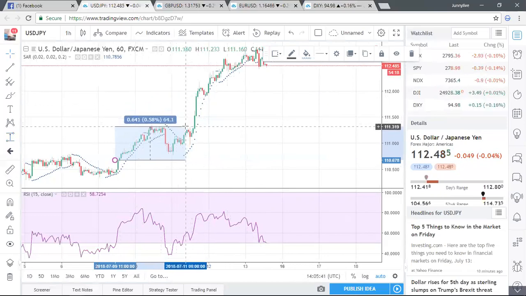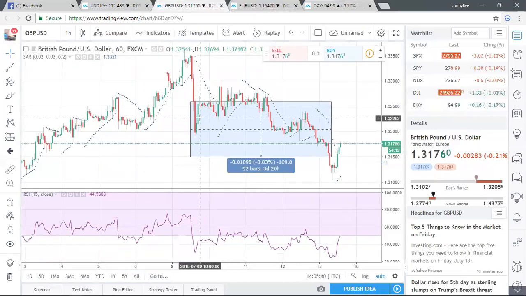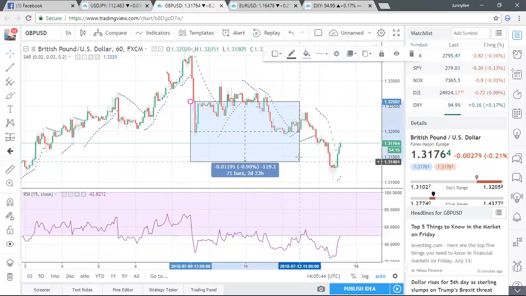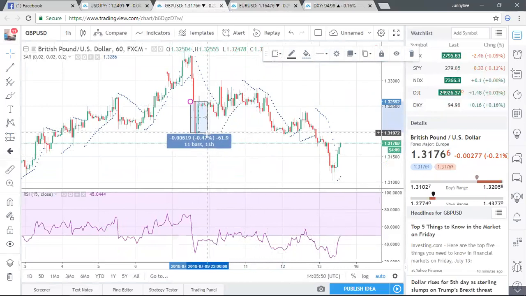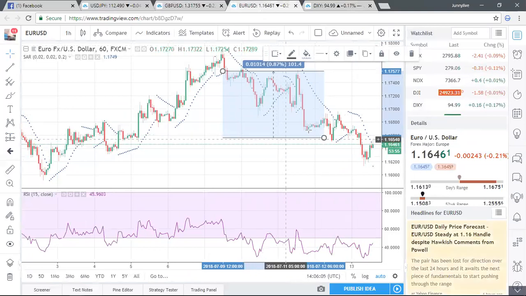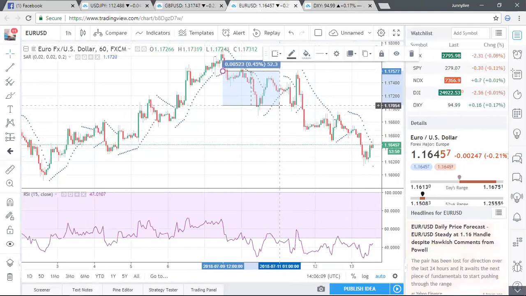So this one too, we've gotten our 50 pips, and this one we had our 50 pips somewhere here. Okay, these are our 50 pips, and this one we had our 50 pips somewhere here.